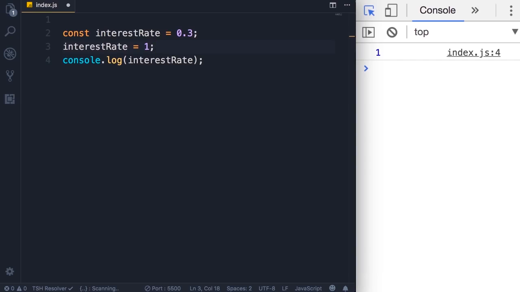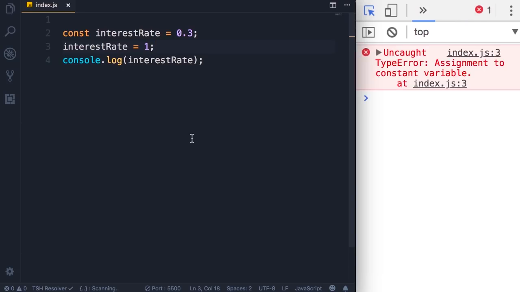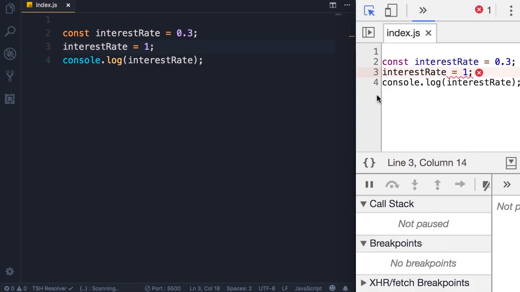So when I save the changes, you're going to see an error in the console on line 3 where we reassign interestRate. So let's have a look. Save the changes, and here's the error. Uncaught TypeError: Assignment to constant variable. You can see this error happen in index.js, line 3. Now if you click here, you can see the line in code where this error occurred. So we cannot reassign a constant.